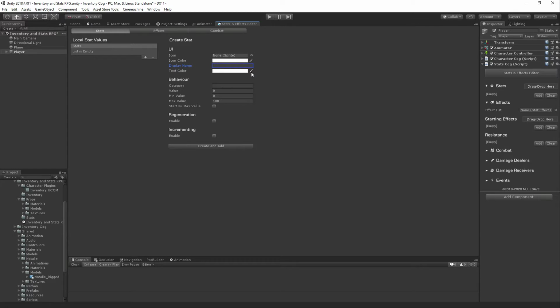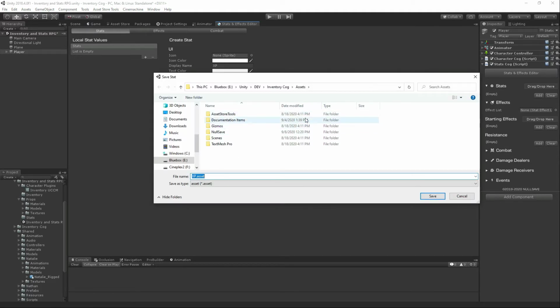So before we do anything else, we're going to need to be able to control the player's level, which is how we're going to affect things like health and attack and things like that. So let's start off with, we'll do XP, and we'll put that in the general category. We'll start off with 0, and we'll have a maximum of 1,000,000. So we'll hit create and add.